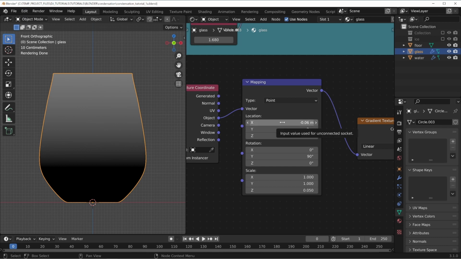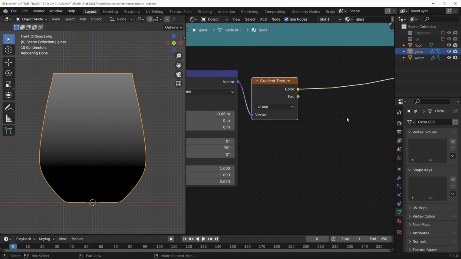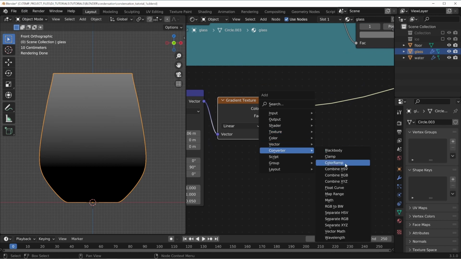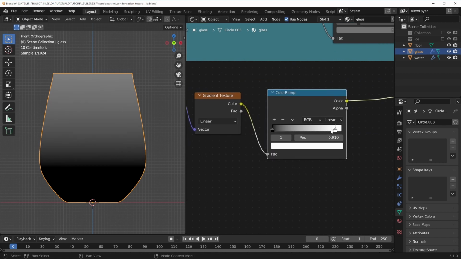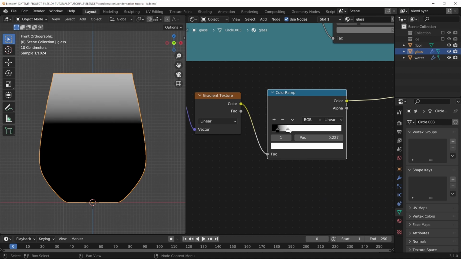I'm going to set this up in the same way that I've built it in my other project file, and then I'll show you how you can adjust this afterwards. From this point right here, we can actually add a color ramp, and we can pull the white over and pull the black over, and we can control the gradient again using these values, which is pretty cool.